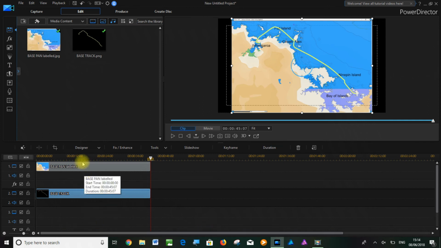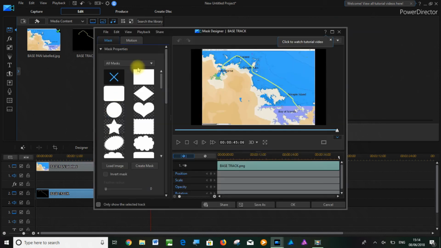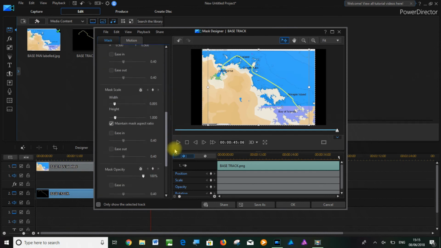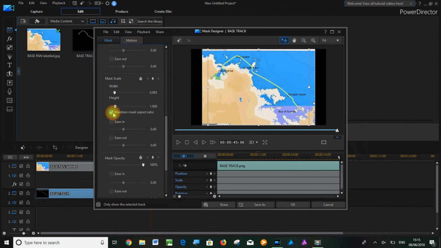The trick is to mask it over time. To do this, we enter the Mask Designer. Other software uses different nomenclature and different procedures. In this case, a rectangular mask is the most suitable. The mask is like a window. Anything under the mask will be visible.